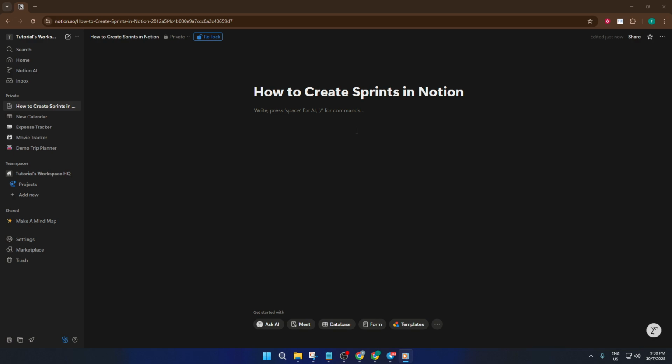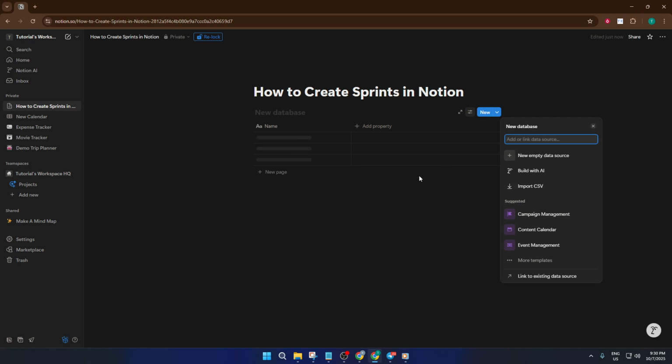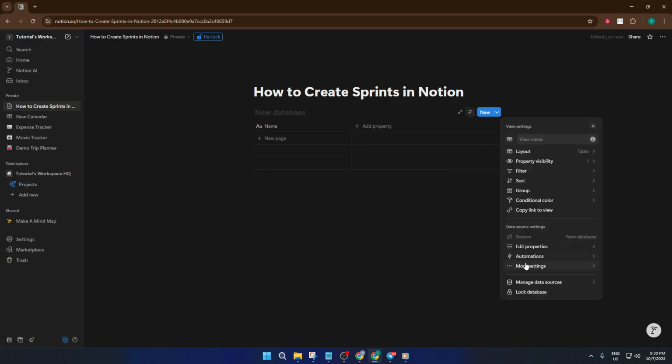Let's dive straight in. For this demo, I'm starting with a blank database in Notion. If you already have a database set up, that's great, you can follow along just the same. First, click into Settings at the top right of your database view. From there, find More Settings. This is a bit tucked away, so don't worry if you have to look twice. Click More Settings and then look for an option that says Turn into Tasks.